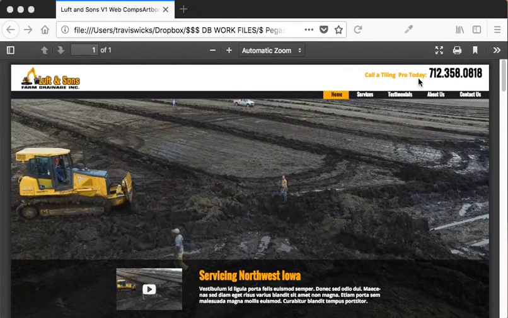Here we have an area for a tagline. We've set that to call a Tiling Pro today. Below that we have your site's navigation. Here we have 5 items being displayed. We could of course add a little extra here, but we don't want to go too far. That's basically how that's laid out.